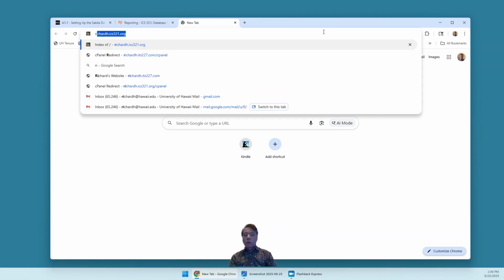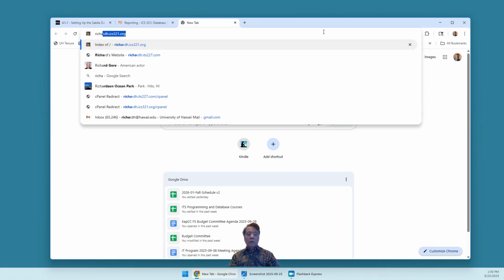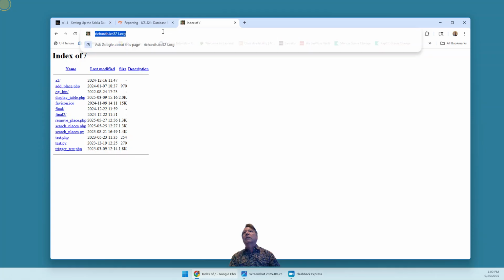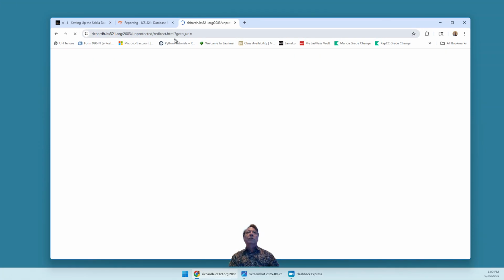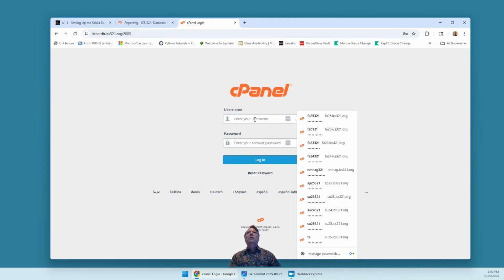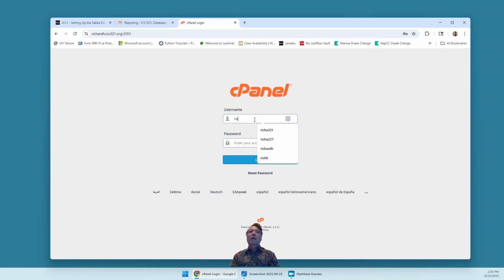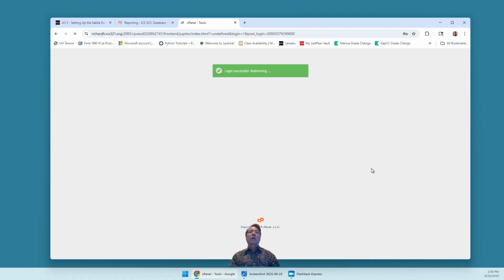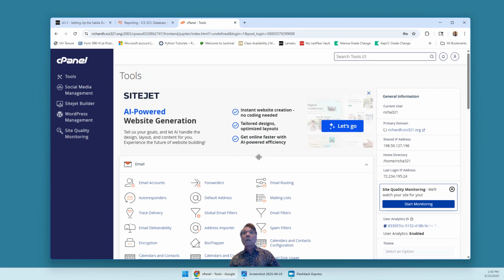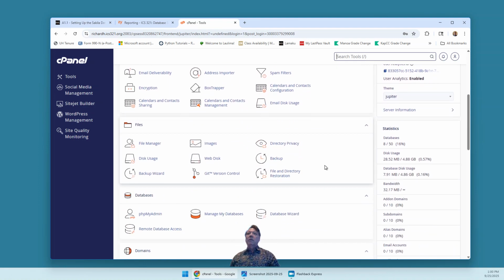I would go to richardh.ics321.org, and to get to the cPanel, I go /cPanel, and then my username is RICH this one, RICHA that, and my password is this. Let's see if that's right. Ah, yes. And this is what my cPanel looks like.